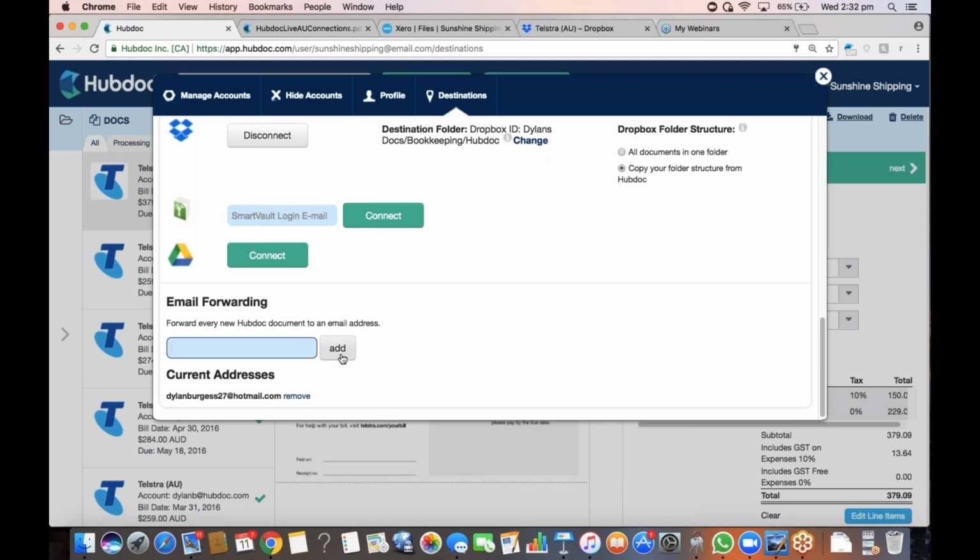Now, if you wanted to automatically forward documents into Hubdoc, you would do that in the browser. So you would do that in Gmail or Outlook, and you would set those rules up in the email service provider you're using and select the intake email address as the destination that you want those to be sent to. So for documents coming out of Hubdoc to an email address, use the email forwarding integration in the Destinations tab. For documents coming from a supplier into Hubdoc, go into your email and set the rules up there.